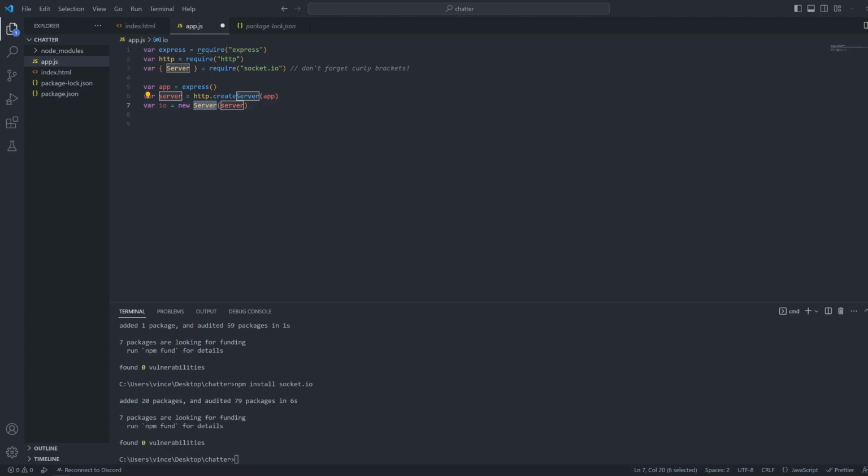And the server element is actually different from this lowercase server element. It comes from our socket.io. So from each package, we now have a variable initialized. Let's actually do something when a user connects to our server.